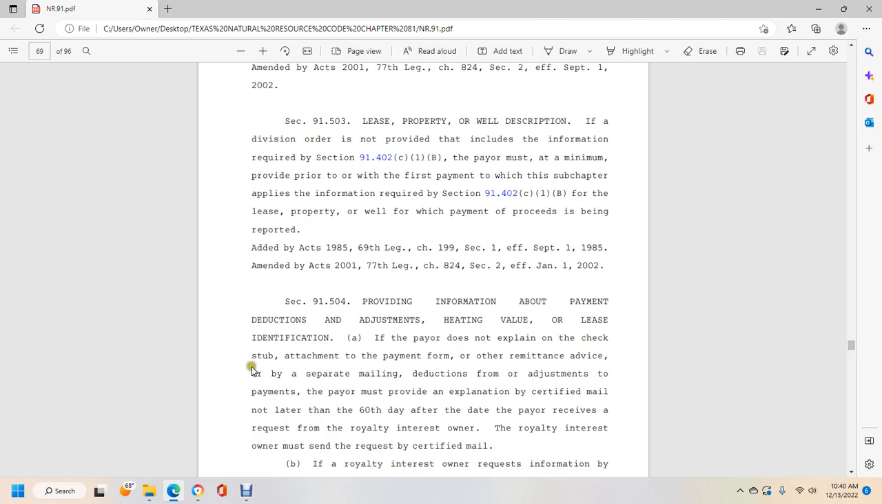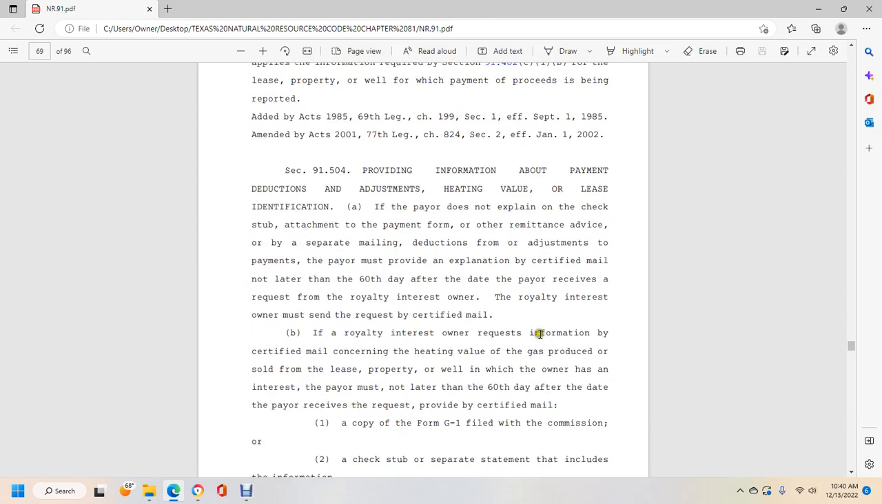If the payer does not explain with the check stub, attachment with payment, or other remittance advice the deduction or adjustments to the payment, the payer must provide the explanation by certified mail no later than 60 days after the payment, upon receiving the request of the royalty interest owner. The royalty interest owner must send the request by certified mail. The royalty interest owner may request information by certified mail concerning the heating value of the gas produced and sold from the lease or property well when the owner has an interest, if the payer has not provided it more than 60 days after the date the payer received the request provided by certified mail.